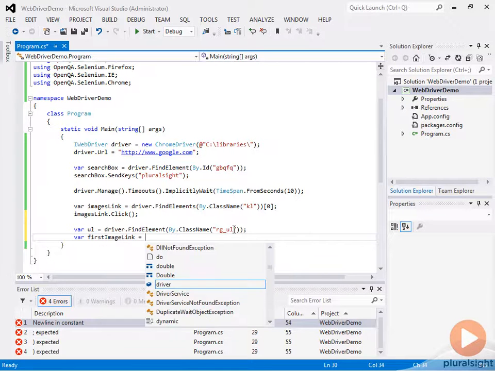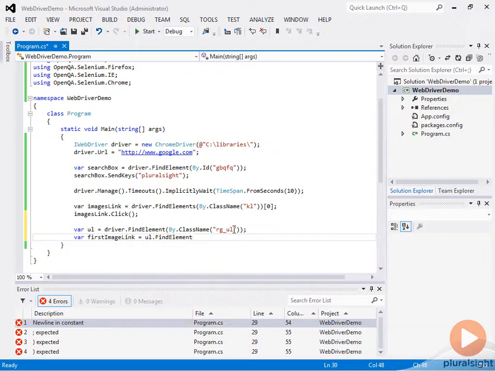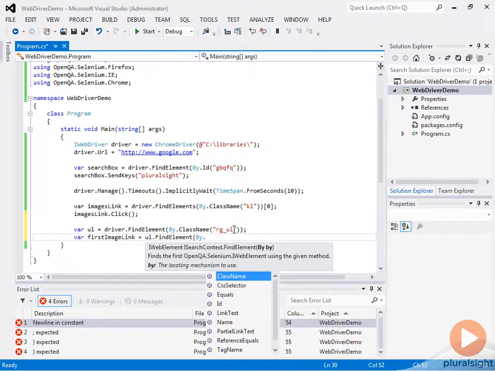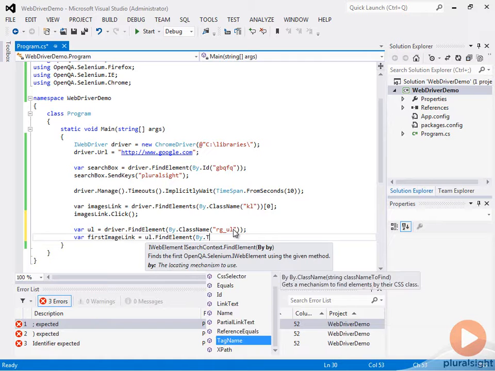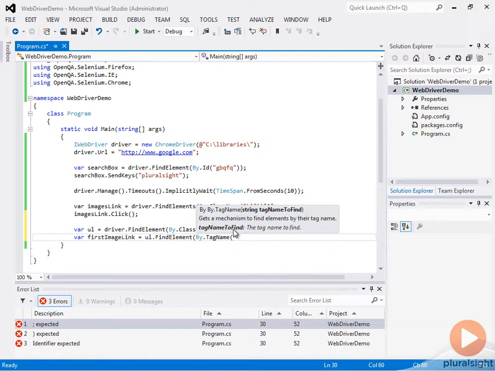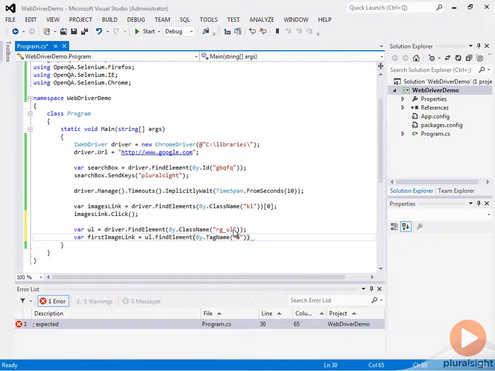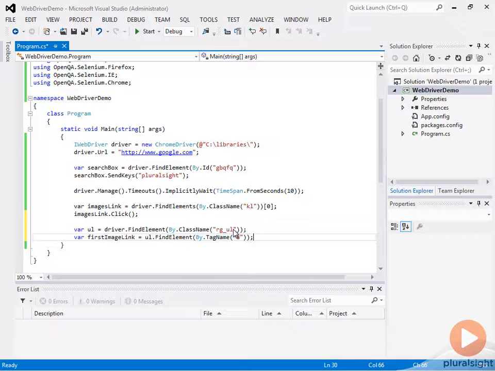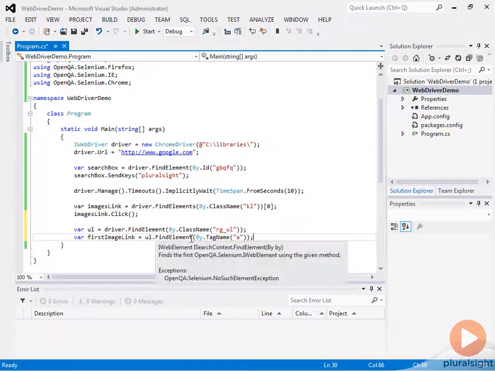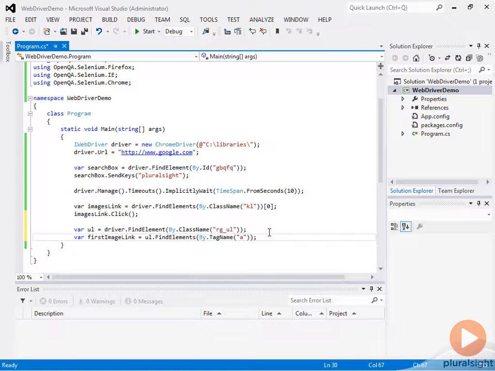and we're going to do ul.findElement, and this time we're going to do by tag name, and we're going to be looking for a tag that is an A tag. So the first one of these should be the correct one. And we can either use find element or find elements. Let's go ahead and do find elements here. And we're going to grab the first one. And then we're going to call firstImageLink.click. So let's go ahead and run this and see what happens here.